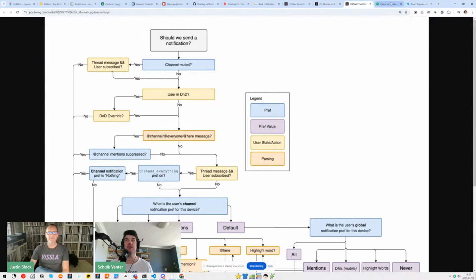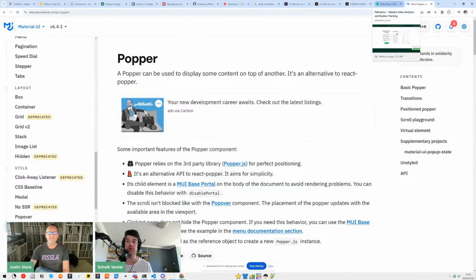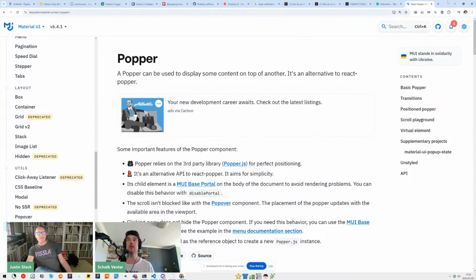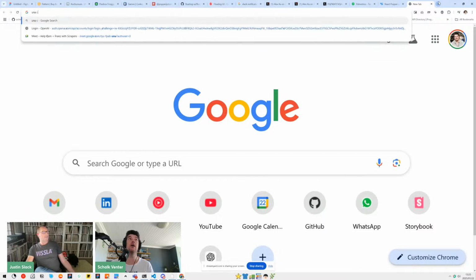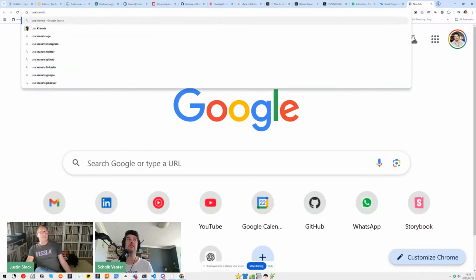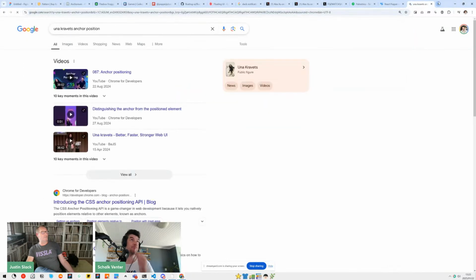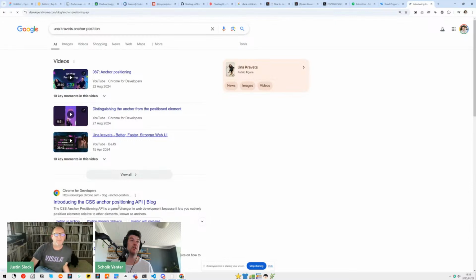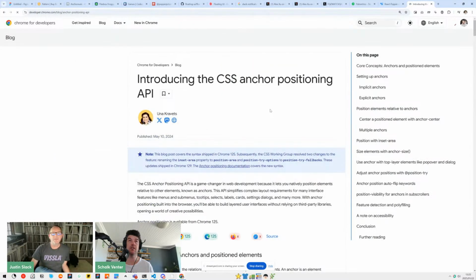Exactly. Justin, I don't know if you prepared any example or you have anything you want to show. Otherwise, I can quickly throw something together and we can talk about it. Scott, I thought we could just go through the Una Kravitz article introducing the CSS anchor positioning API. That's not a bad idea. It's on developer.chrome.com. Okay, that's it. All right.